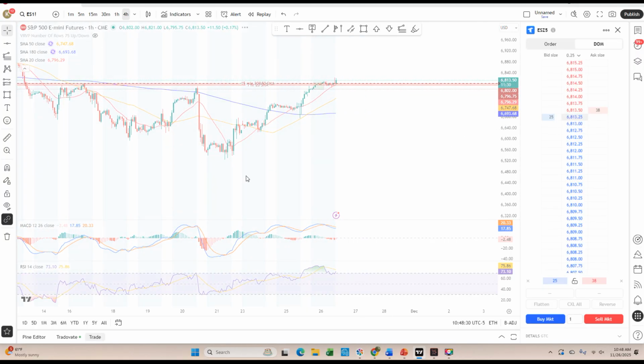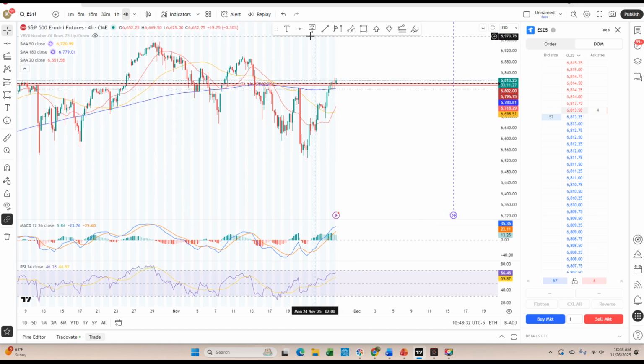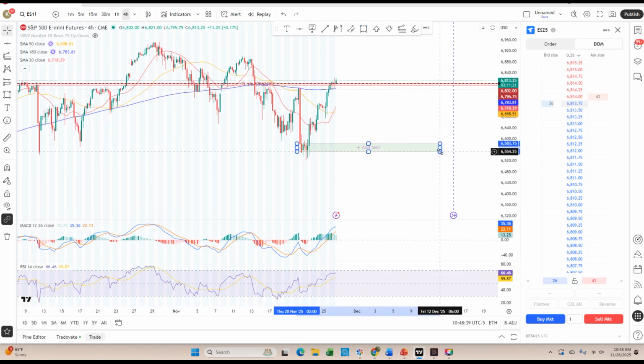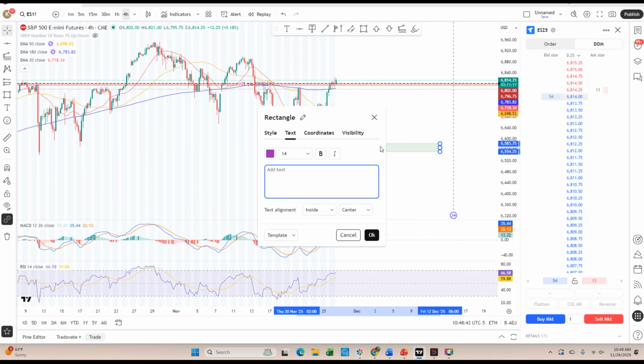And we can actually go back. Let's go ahead and put in a line or a box. How about that? We'll just put in an area. This is the area that we suspect that it will test again, and we'll write that down. Retest area for a drop.